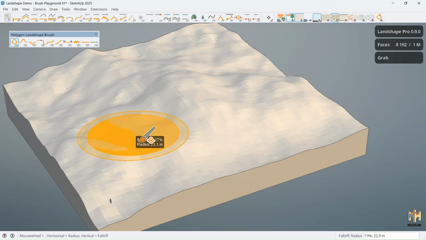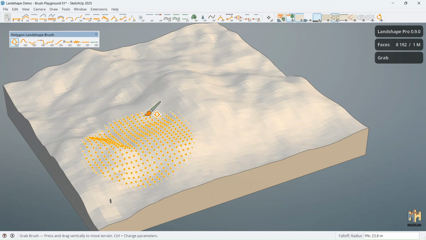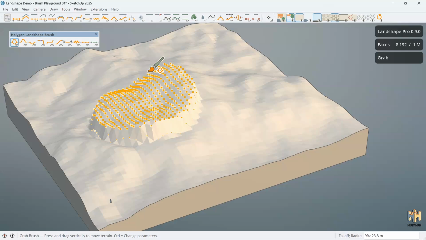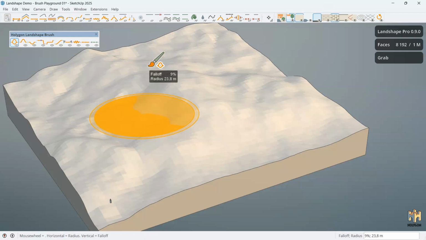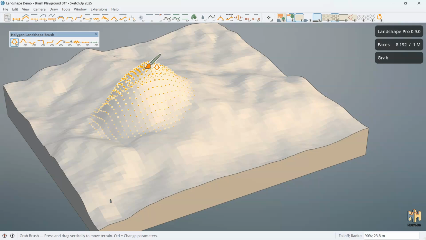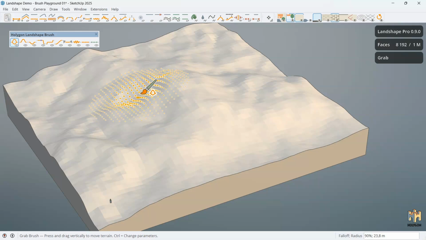So if I go down, I have a low falloff, softness or blend. And if I use this brush, the grab brush, and I stroke vertically, this is what I get. However, if I increase the falloff, I get a much softer result, like so. And often in real life, a little bit of softness is a good thing, but sometimes you want sharp borders.